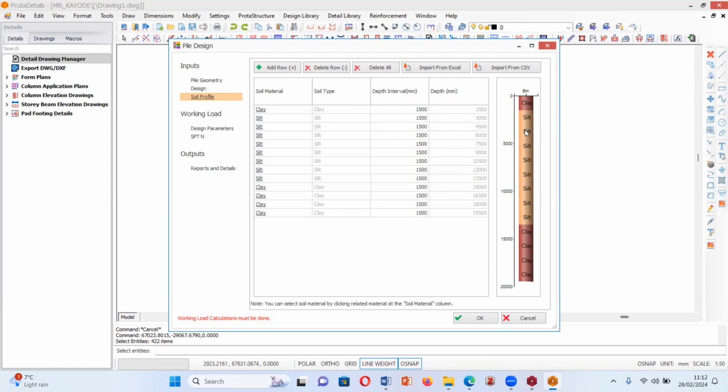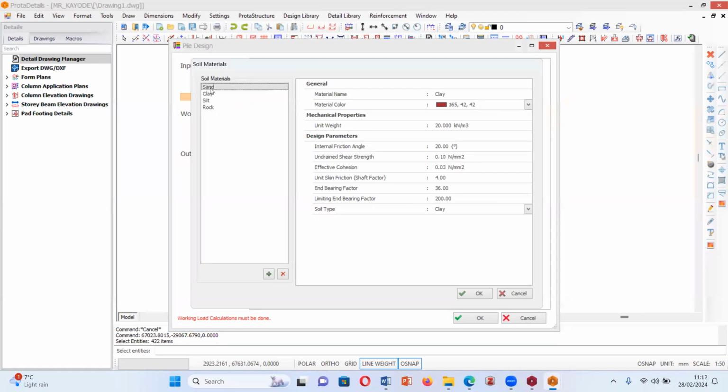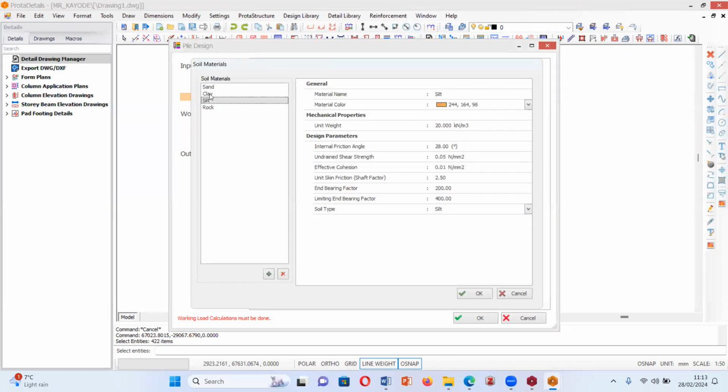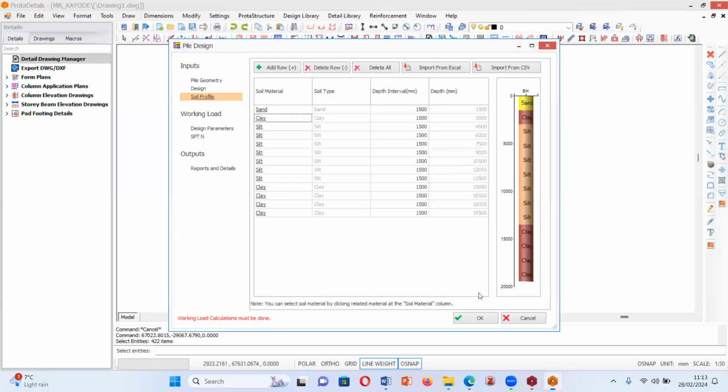Let me take that again. So from 0 to 1.5 meters, whatever soil type you have, you're going to put it here. Let's say you're going to click on it. Let's say we have sand. Click sand. Can you see that it's changed? Whatever you have from 1.5 meters to 3 meters, put it here. Let's say we have clay. Put clay.